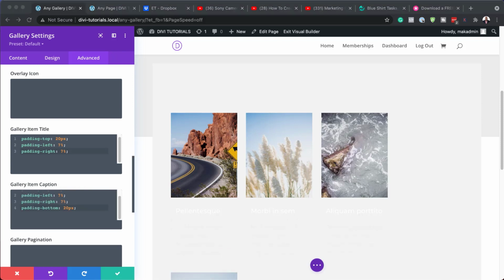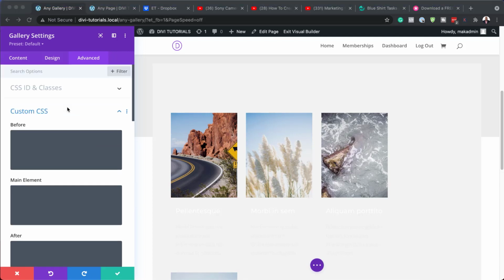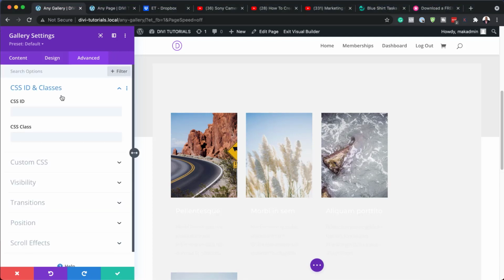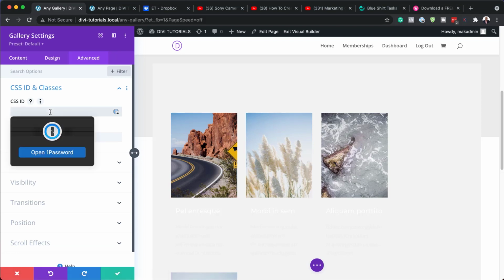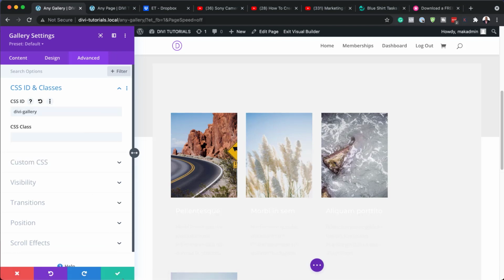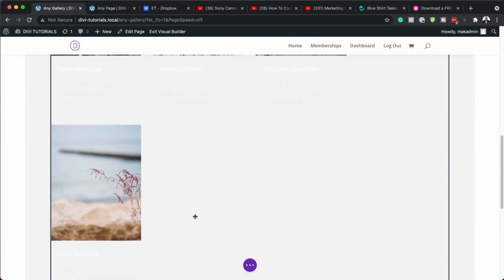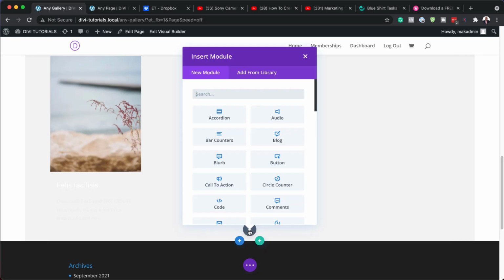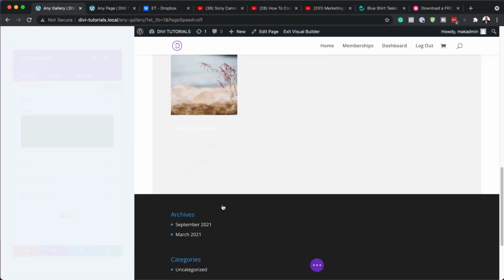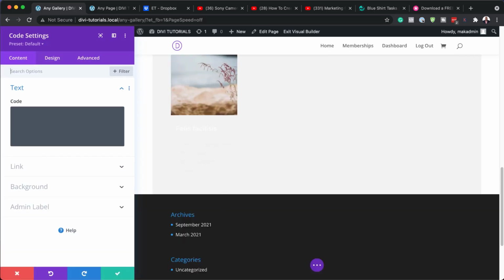Now it's time to apply the reveal effect. So what we're going to do is we're going to add our CSS ID. So while I'm here, I'm going to scroll all the way up, go to CSS ID and classes, and I'm going to choose CSS ID and paste this. We're going to save. And the next step now is to add our code module just below this.